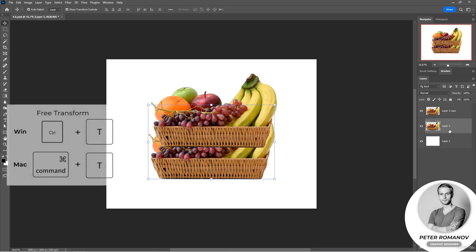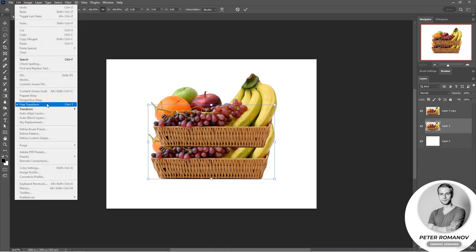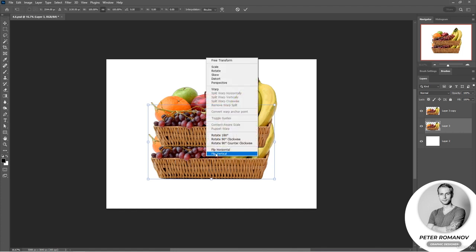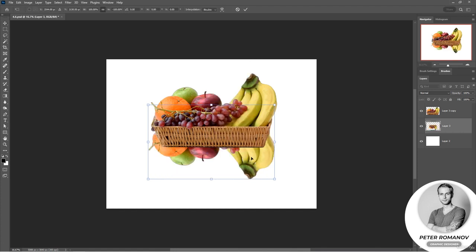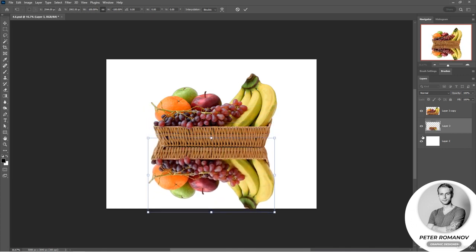I press keyboard shortcut Ctrl+T. A frame like this appears. The same action could be selected via the edit menu. So, we have selected the free transform. I click the right mouse button and here I choose to flip vertically. But please note, in this case only the layer that we have selected is mirrored. After that I can, for example, place it like this and then apply a mask and make a reflection.